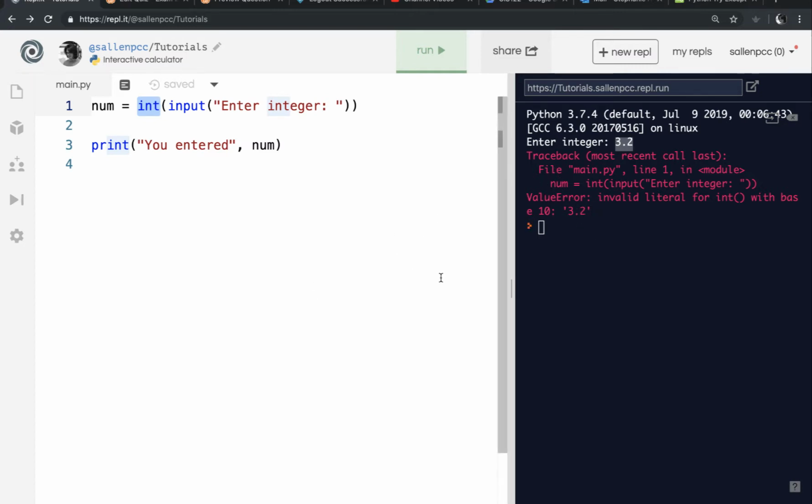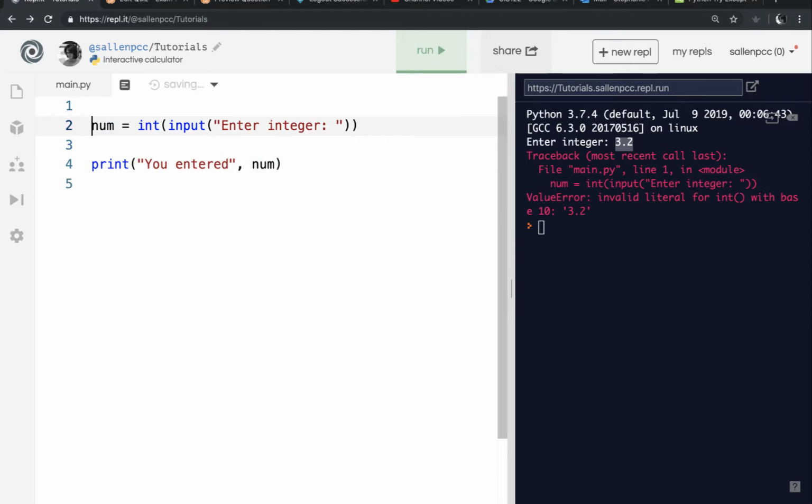This is called an exception, and the rest of the program is not executed. You notice that the print did not execute. So our program stopped abnormally. We can prevent our program from doing this by using a construct called a try except.